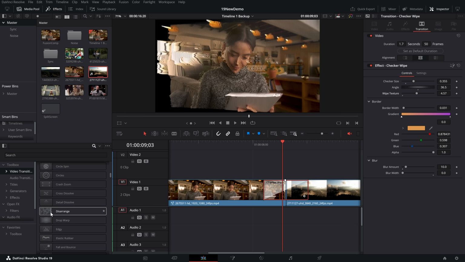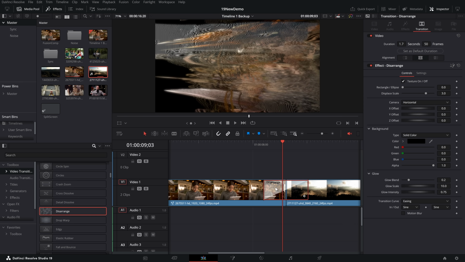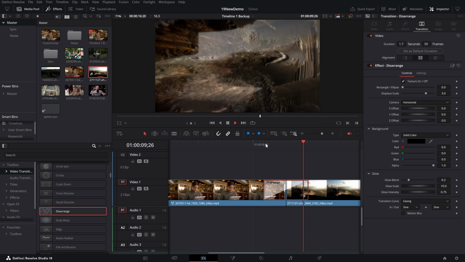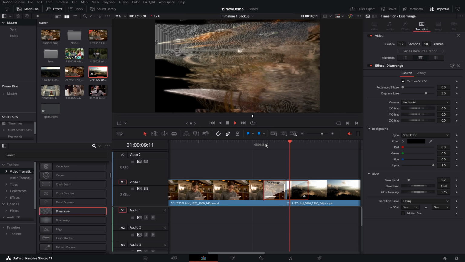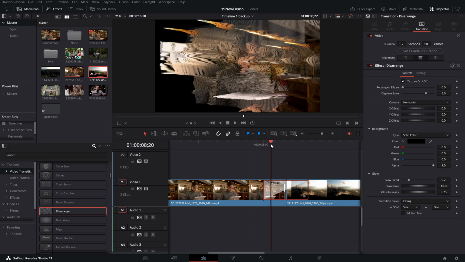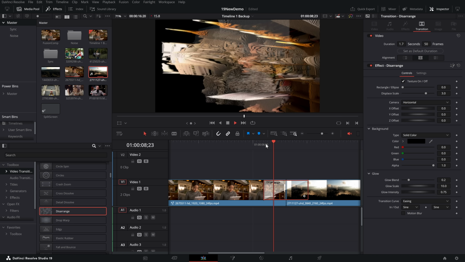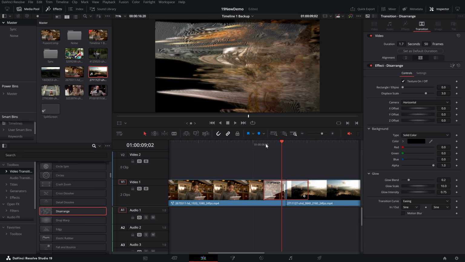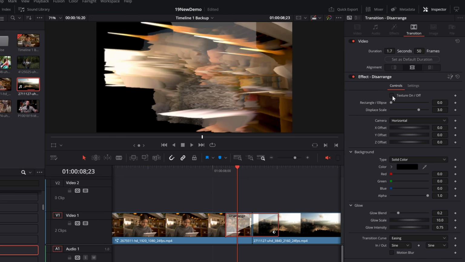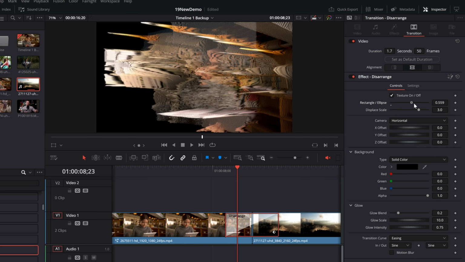The next one is called Disarrange. Now, this is another example of them doing something really quite creative. This one does this little spin kind of transition-y thing, but there's loads of displacement going on as well. And this is a really funky kind of transition. Again, it's kind of niche. I don't know how often I'd use it. It'd be cool for some music videos or something. Again, in the inspector, we can toggle on and off the texture. We can change the shape of the texture as well as the displacement scaling.